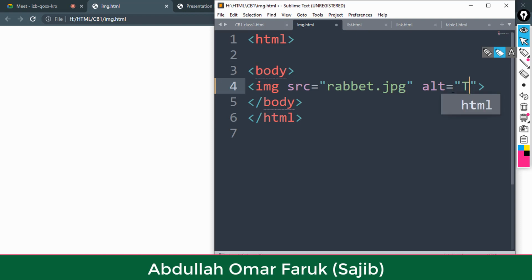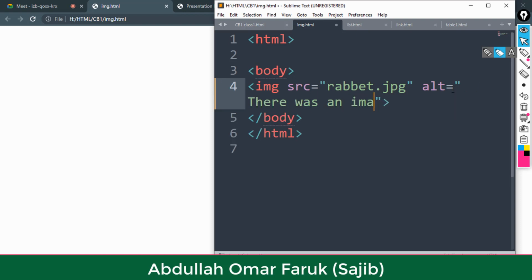I write something there, like there was an image of a rabbit. So you can write anything you wish. There are no fixed and hard rules for what you need to write. This is written in the alt attribute, and this is already saved. I have saved it by using the shortcut Control and S.